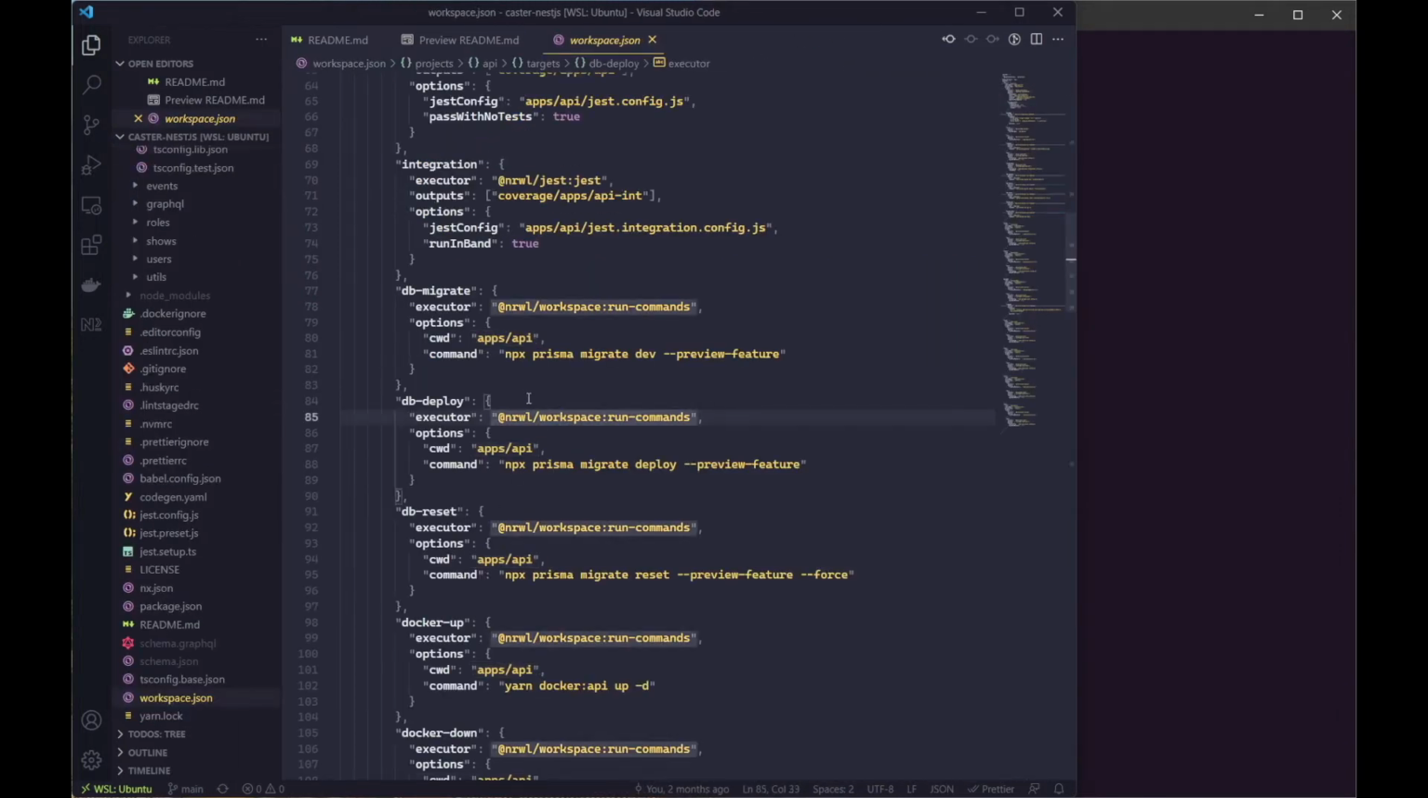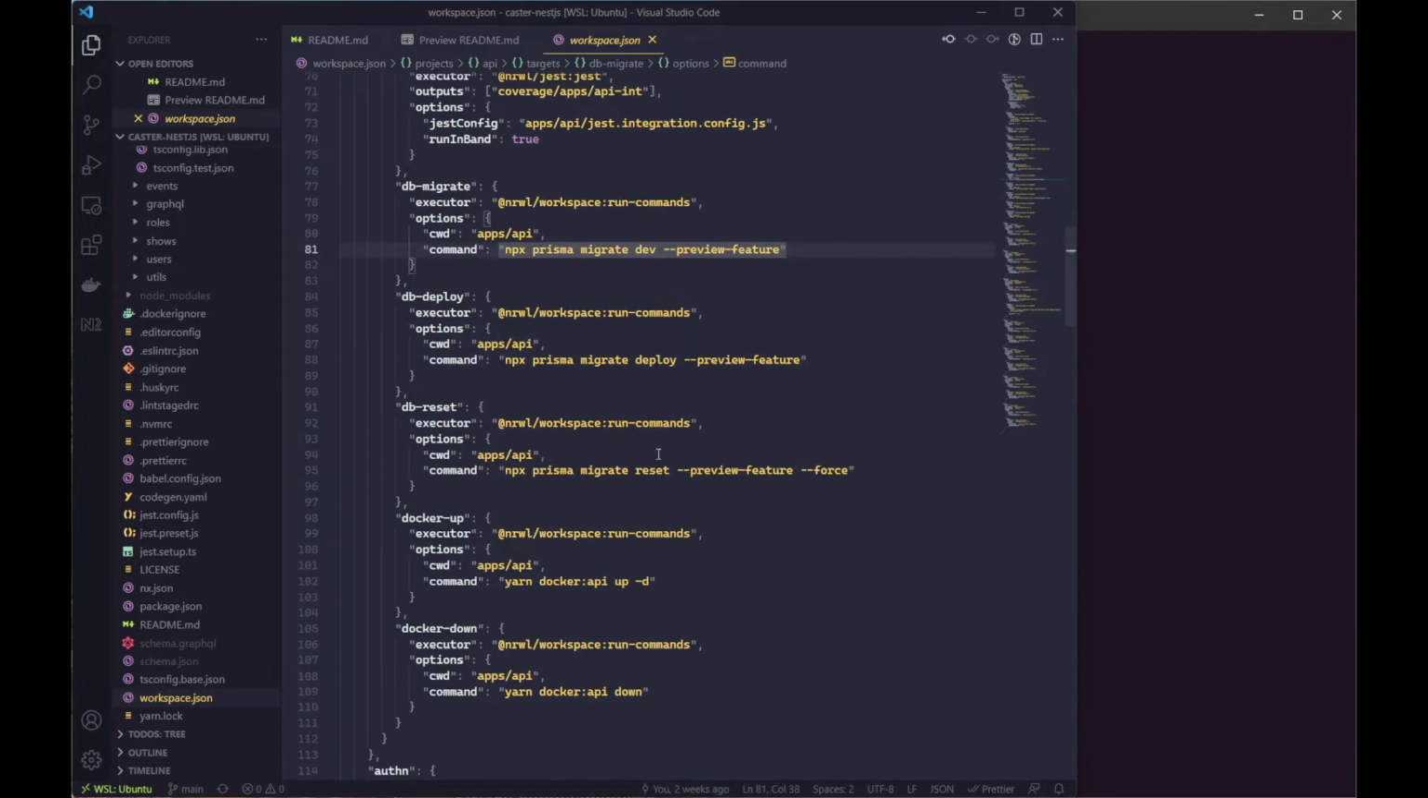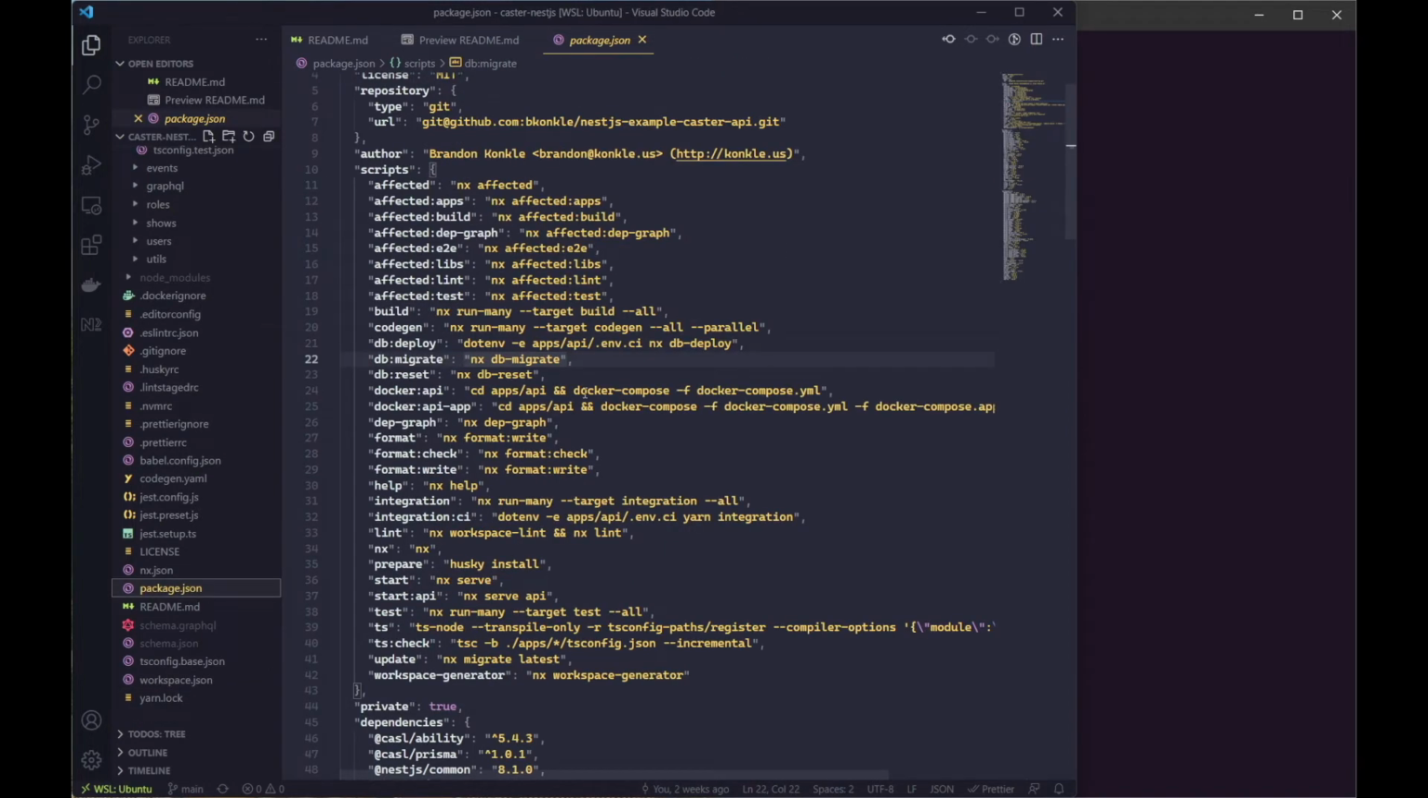But back to the actual migration step. This is using npx prisma and just calling migrate or calling deploy. I think the main things here actually call out to Nx to work. So that's how I have all the database access set up.